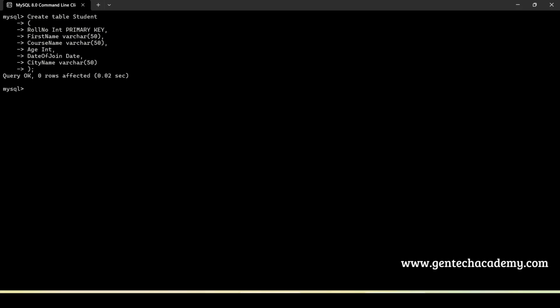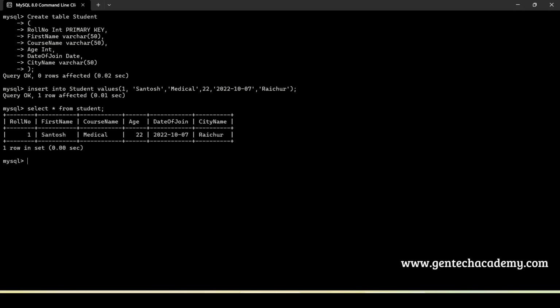So now we can try to insert a valid record. Insert into student values. Roll number 1, comma, first name is Santosh, and course name is medical, and age is 22, and date of join 2022 hyphen October 07, and city name is any city name. We'll try to insert the record. Once after inserting the record, we'll try to display the record available in the student table.